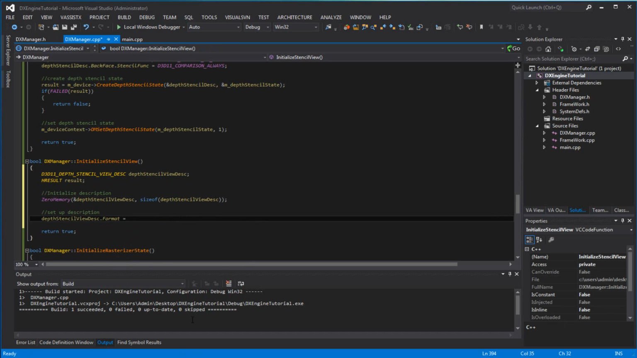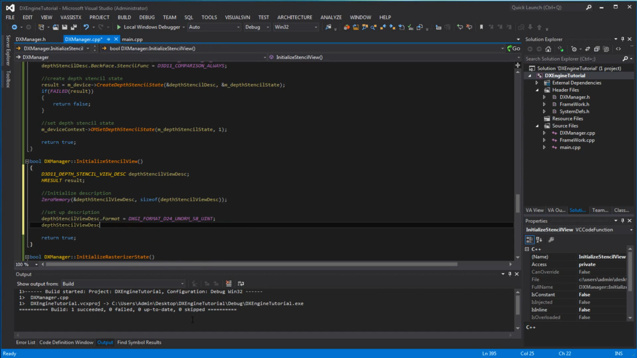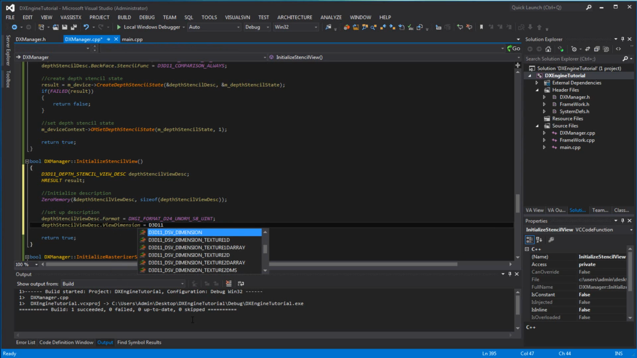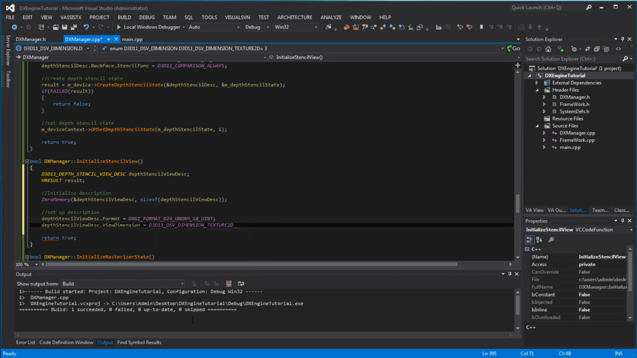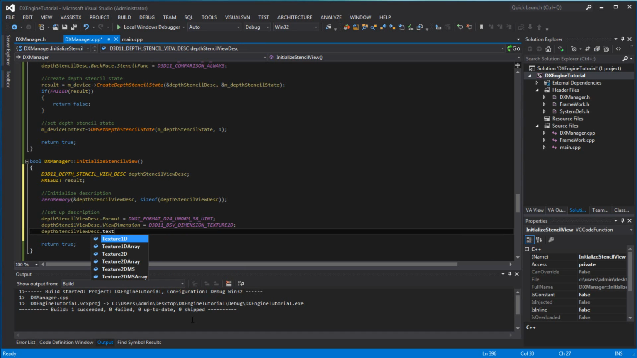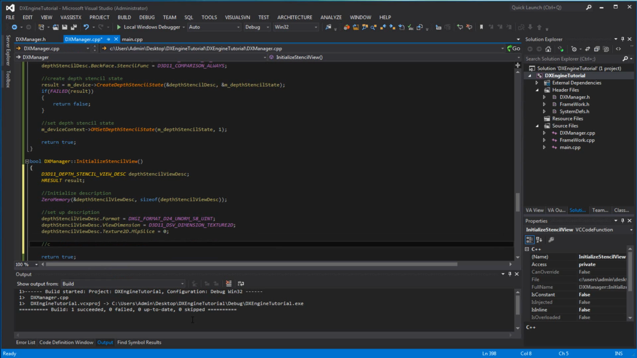I'm going to set the format to be DXGI format D24 unorm S8 uint. View dimension equals D3D11 DSV dimension texture 2D, and Texture2D mip slice equals 0. And then we're going to create the stencil view.